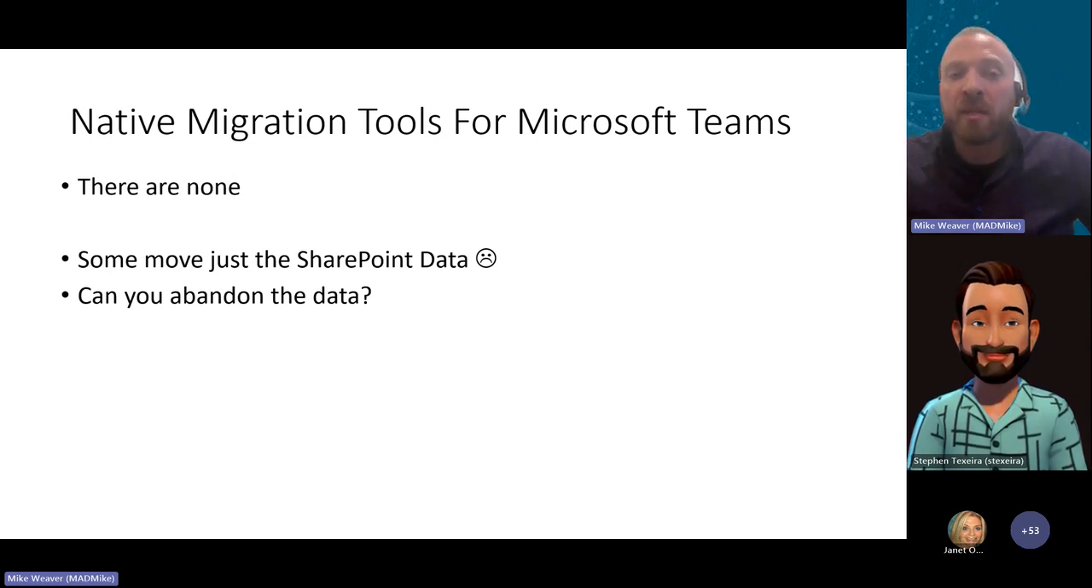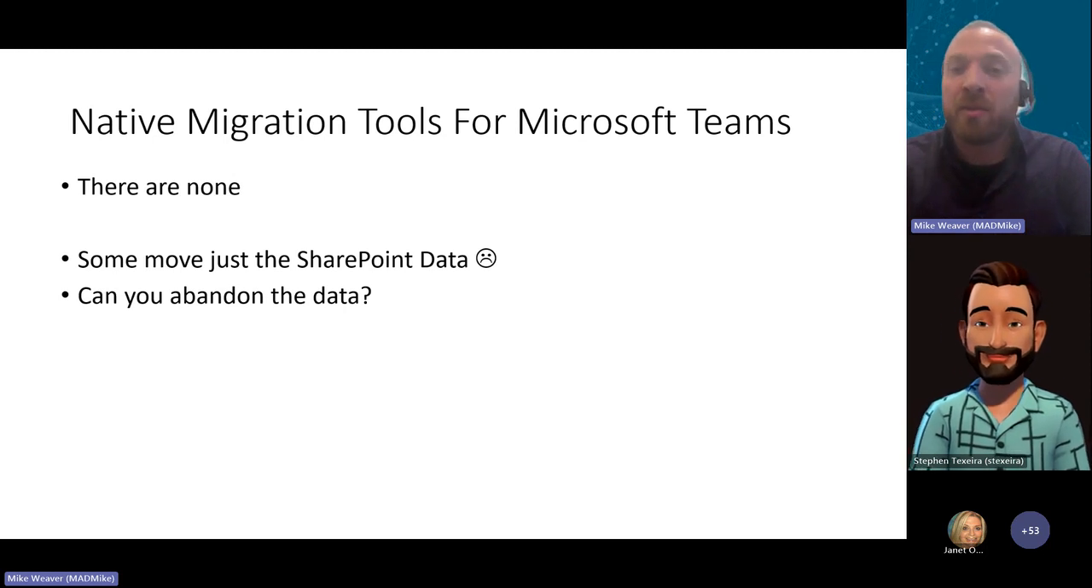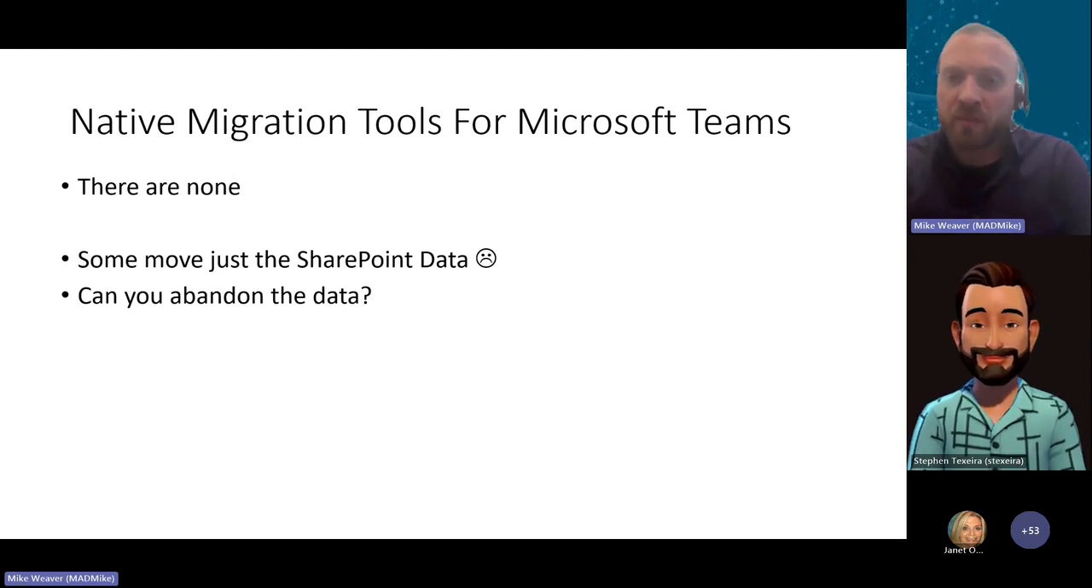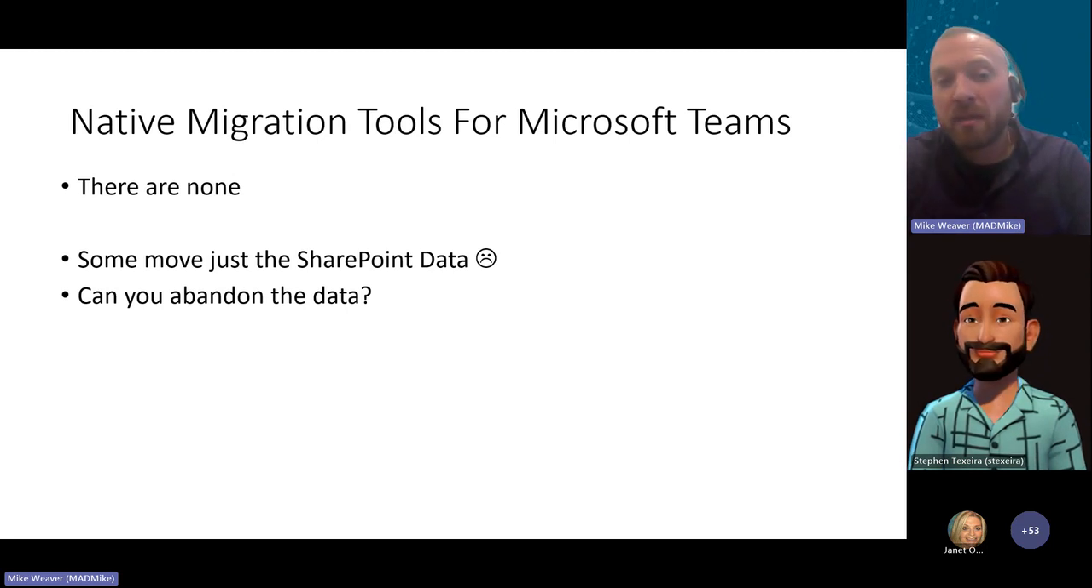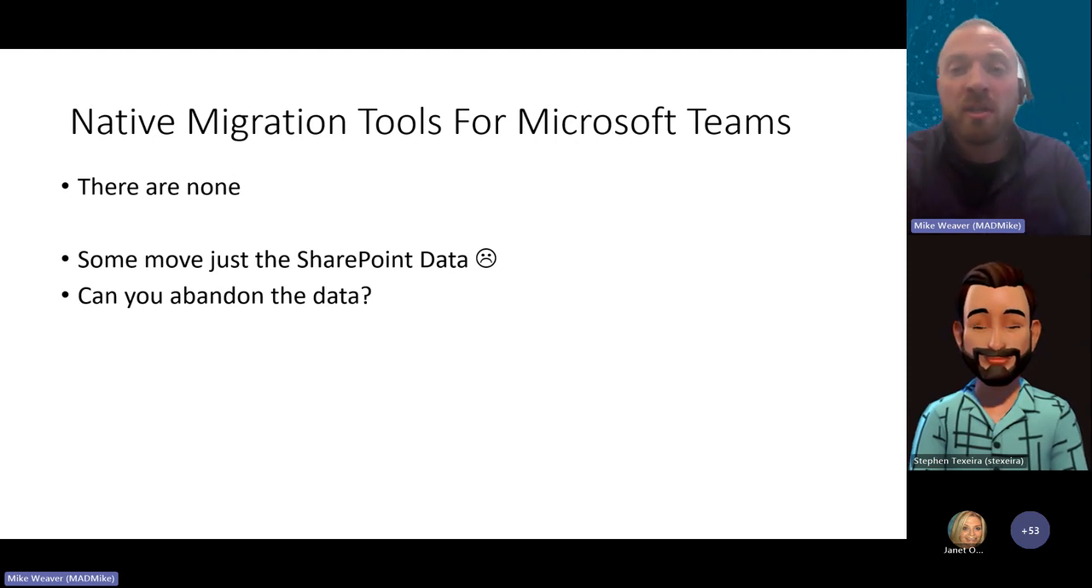If the Teams data is important to you, and I'm talking to you on Teams today, for those of us that use Teams as our chat solution and storage solution and collaboration solution, abandoning that data is really not an option. So most firms do find that they have to come back to the third-party community for their Microsoft Teams migration, just because there isn't an option and they can't abandon the data. So, we're hopeful that in time this will change.